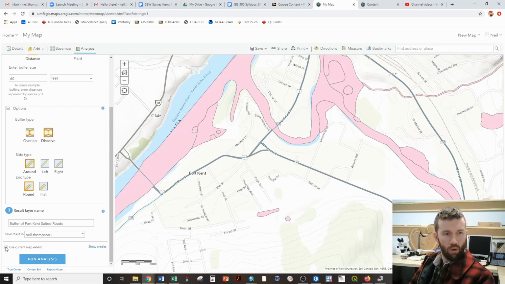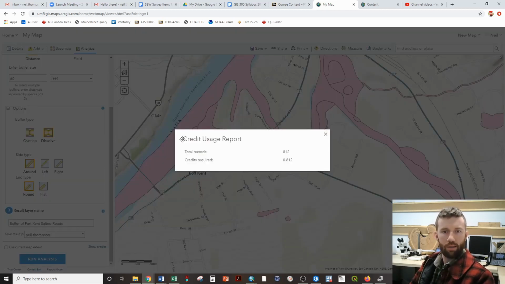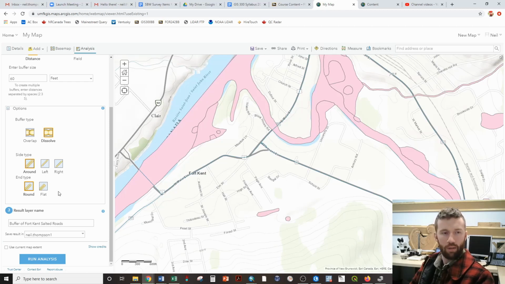And I do not want to use the current map extent, and there's this thing called Show Credits down here. And the way this online software works, there is a certain amount of credits cost to the analysis done in the cloud. This is going to require 0.812 credits. You've been given 500 by default. We can add more later. So I do not want to use the current map extent. I want to analyze the entire data set for Fort Kent. So I'm going to hit OK and run analysis.